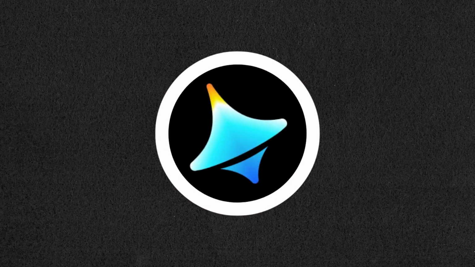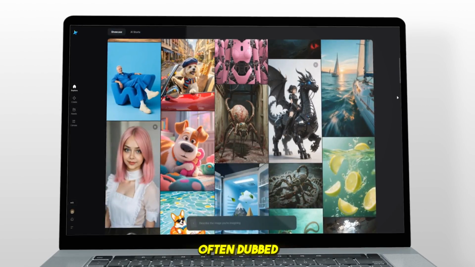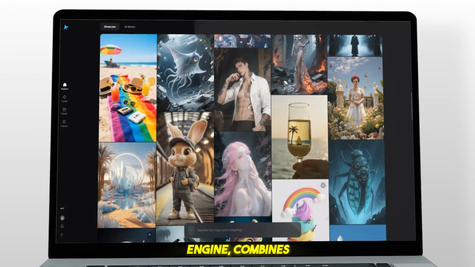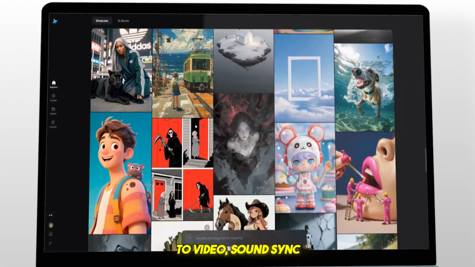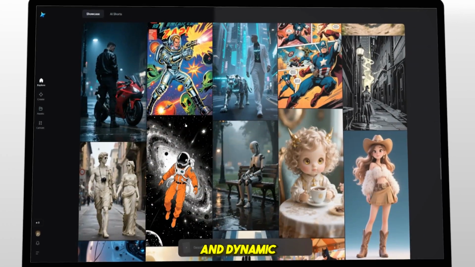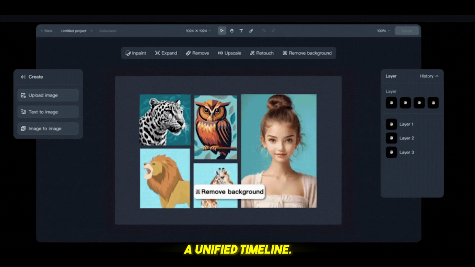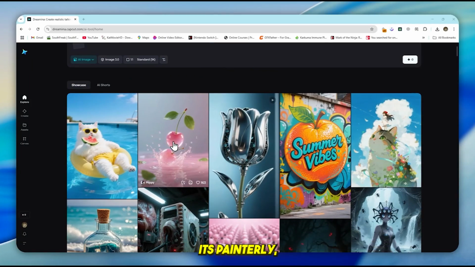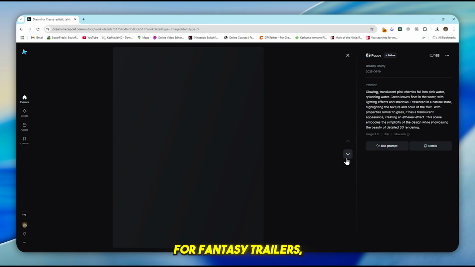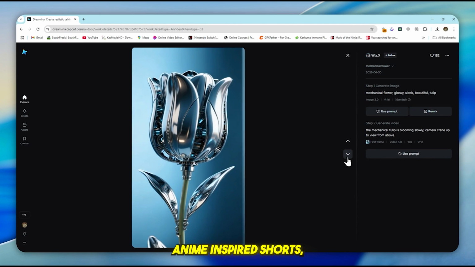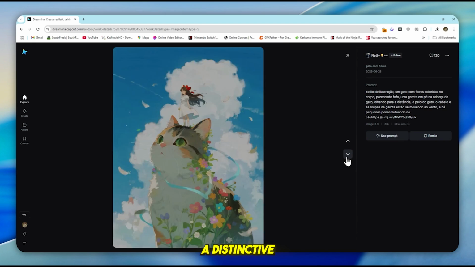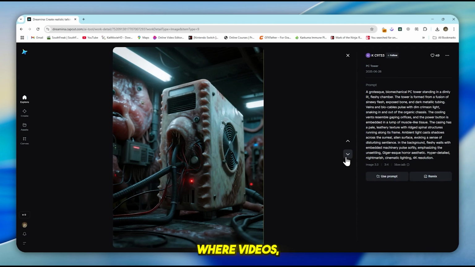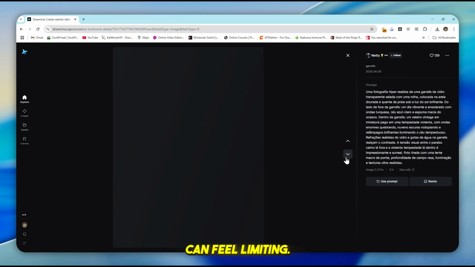2. Dreamina. Dreamina, often dubbed After Effects with an AI engine, combines text-to-image, image-to-video, sound sync, and dynamic camera moves inside a unified timeline. Its painterly, stylized look is ideal for fantasy trailers, anime-inspired shorts, or brand spots that need a distinctive visual identity, areas where Veo's photoreal bias can feel limiting.